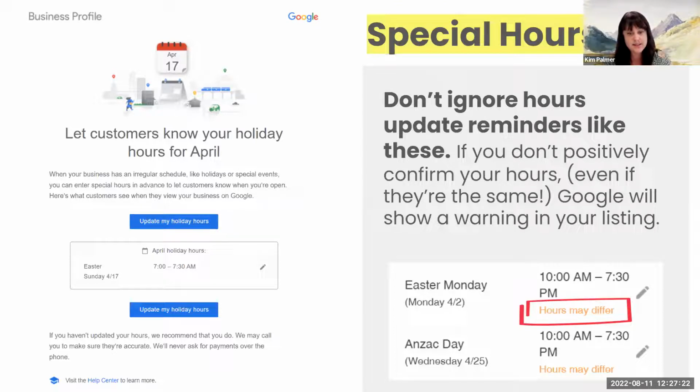On holidays, the hours for businesses that have not been confirmed by a business owner are going to have a little note under them like this that say hours may differ, or 4th of July may impact hours. However, if you've gone in there for the date of the 4th of July and put in your hours, even if they're the same as your regular hours, your listing is going to have green text that says these hours, 4th of July hours verified by business.